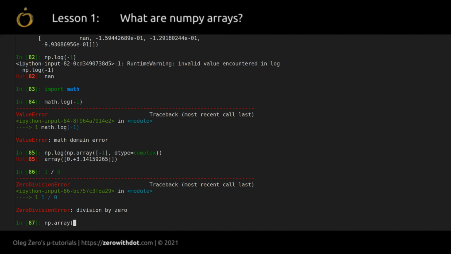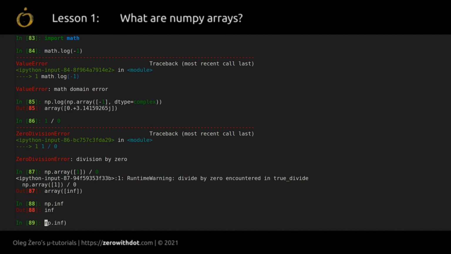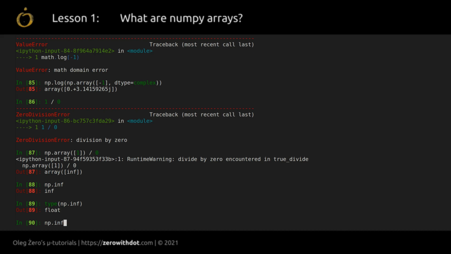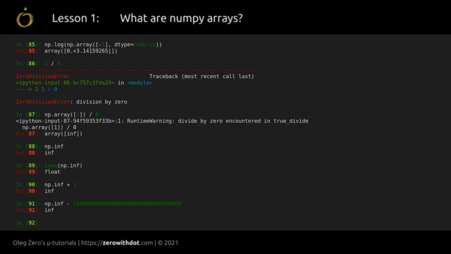But if we have an array, let's say 1, and we divide that by 0, we have an array of infinity. And infinity is just like nan, np.inf, it's a floating point number, at least by type. But then whatever we add to it, it's still going to be infinity. So we can even subtract a very large number, it's still an infinity.